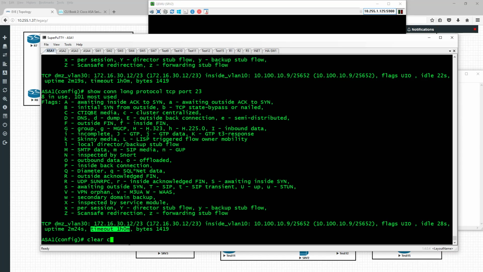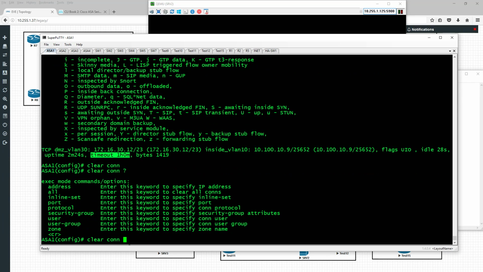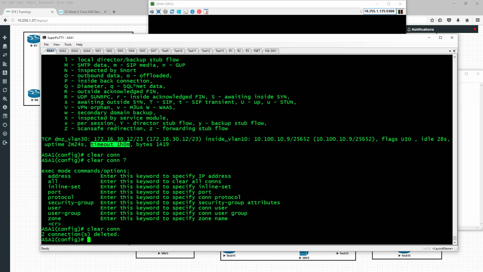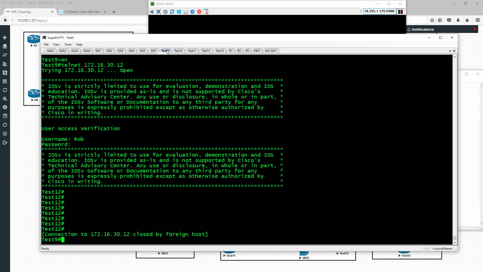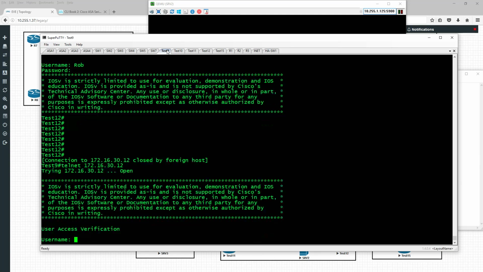So clear con and hit the enter key. So there's 2 connections. So I'm going to go back to this guy. We no longer have an active session for Telnet. I go back to test 9, hit the enter key. It says it was closed. So let's go ahead and retry that.